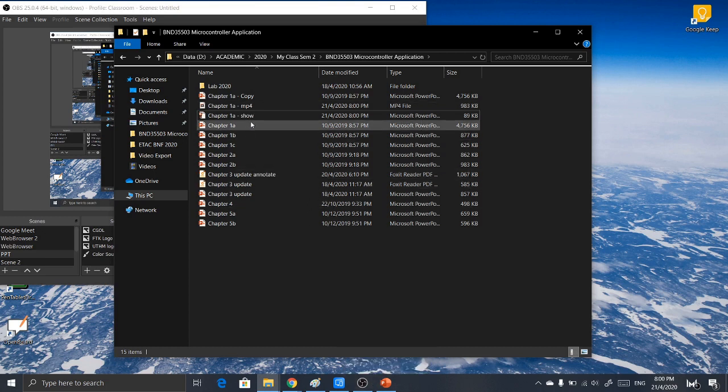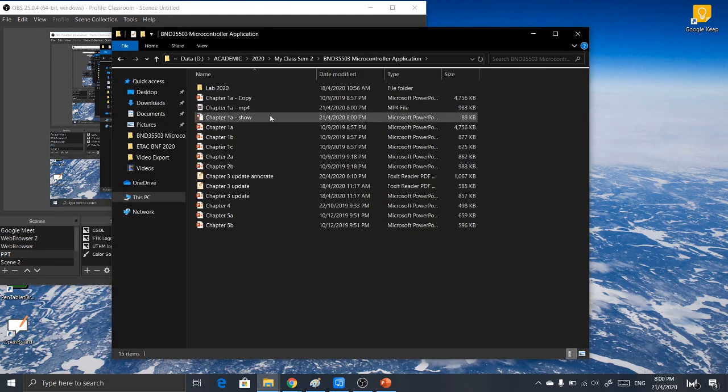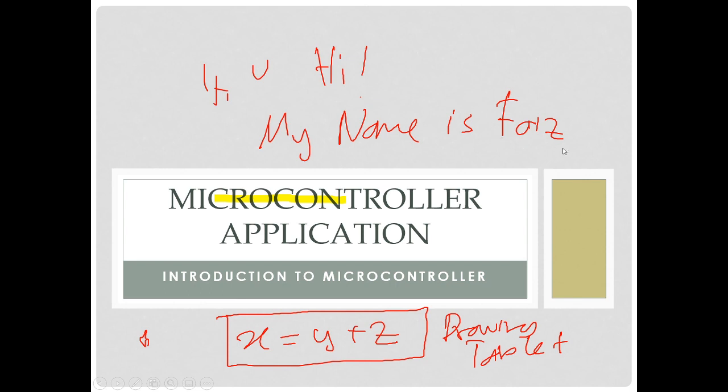If you can see here, I'm not sure if you can see it, the file size for show is 89 kilobytes, while MP4 is 983. You see the big difference between two of the same thing. So that means if you use PowerPoint show, your file is going to be much smaller, and if you click on it, it will automatically play your slides with your voice.